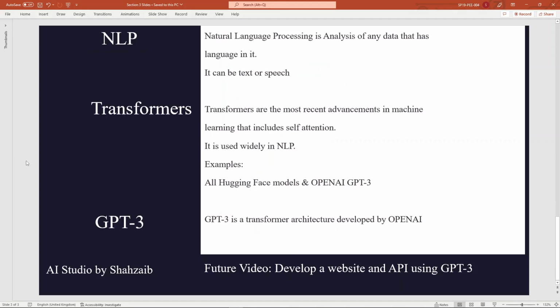NLP is just the analysis of any data that has language in it. It can be in the form of text or it can be in the form of speech. After that, the next thing is transformers, which are the most recent advancements and architecture in machine learning, and it includes self-attention. It is widely used in NLP. Its examples are all of the Hugging Face models and OpenAI GPT-3. So at the end, GPT-3 is a transformer-based application and architecture which is developed by OpenAI.